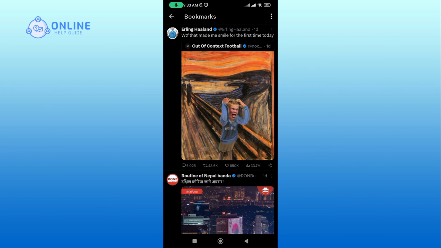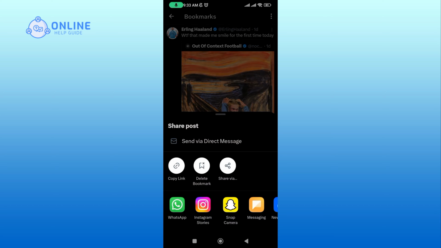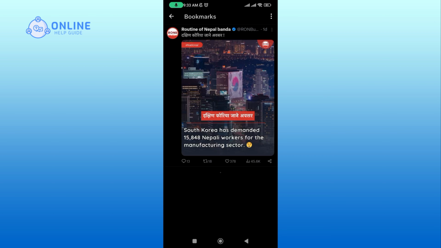Select the post that you want to remove from bookmark. Then tap on the share icon. And then tap on delete bookmark option. And this is how you can remove Twitter bookmarks.